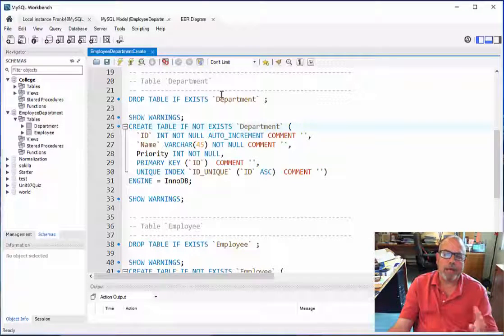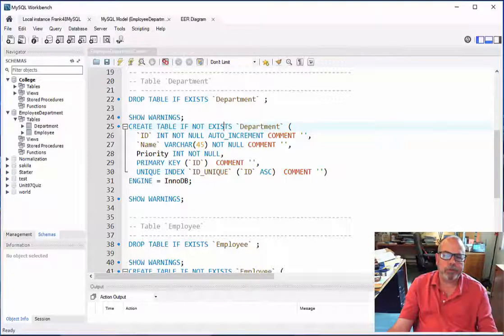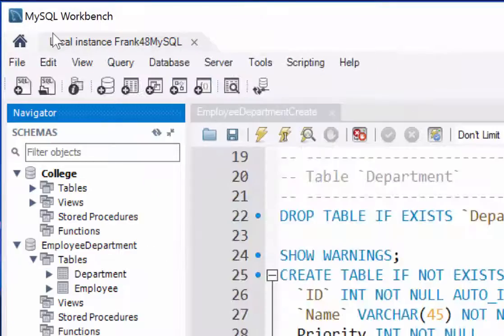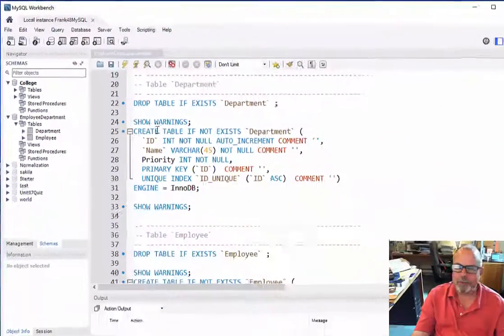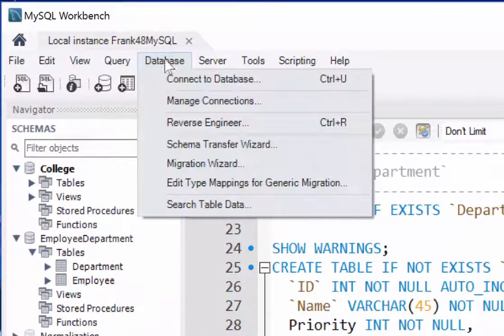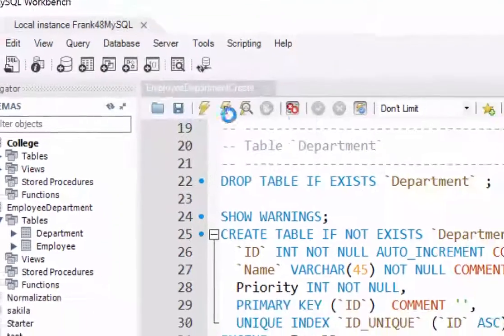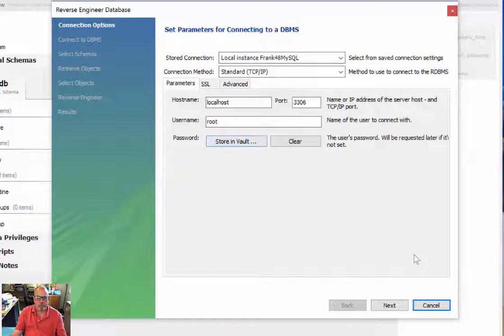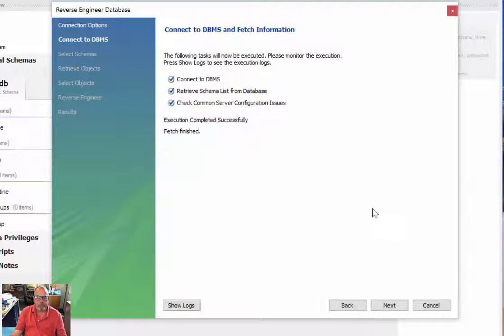Now before I do that, I have to close the existing diagram. So let's close that and the model over here. So I'm just left with my local instance. So come on up to database and then select reverse engineer. And it links to the server. That's what we want. Click on next.